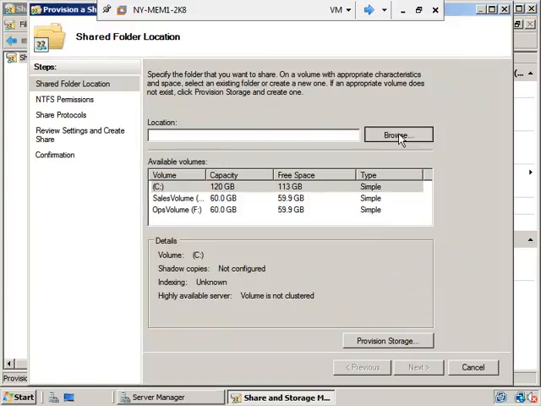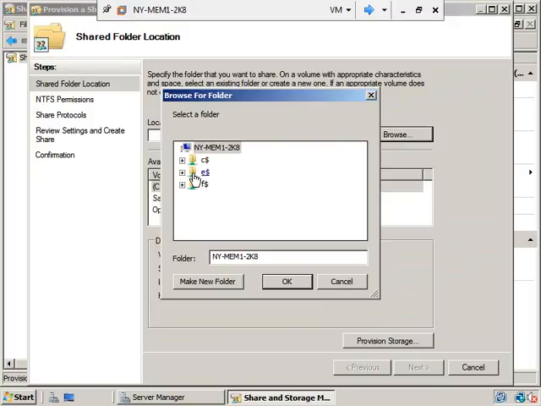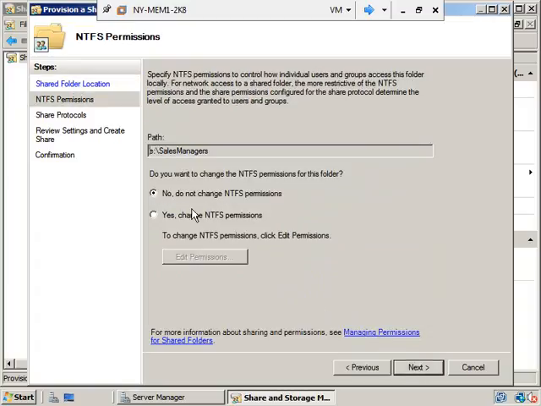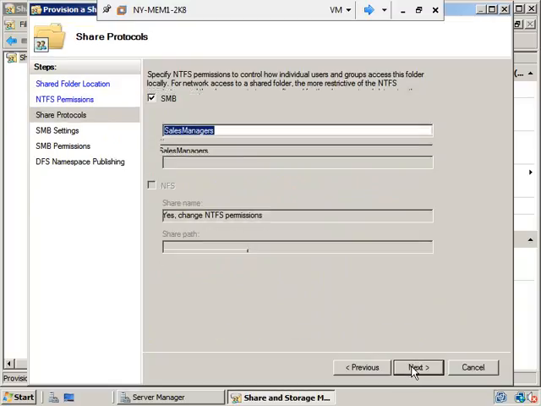Let's go here into the location. We're going to create that sales managers folder next, right? So we'll click on the E drive. We're going to make a new folder for our sales managers. And we'll tell that okay. We're going to click on next. Do we want to change NTFS permissions? Not right now. We'll tell it next.